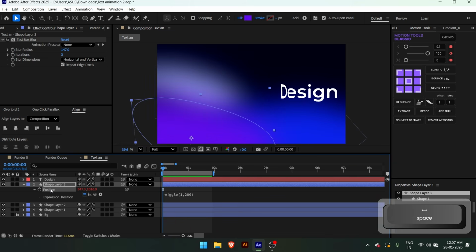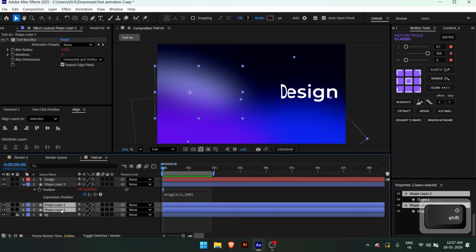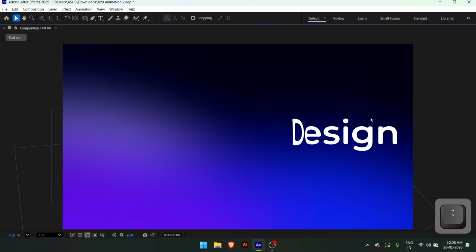Now select the position property, right click, copy expression only. Then select the other two shapes and paste it again. Now here I want to increase the blur a little bit more. I will go for 200. So it looks something like this.